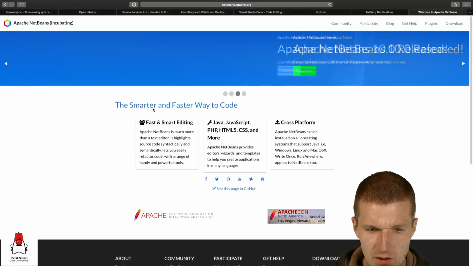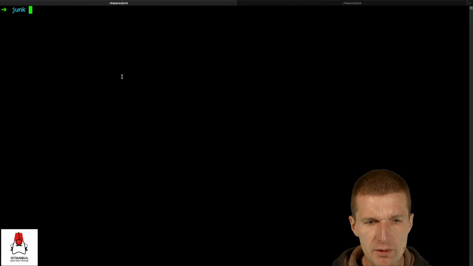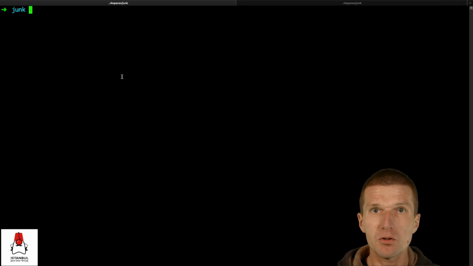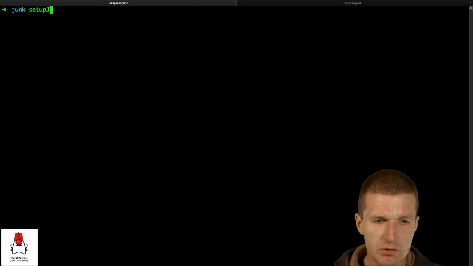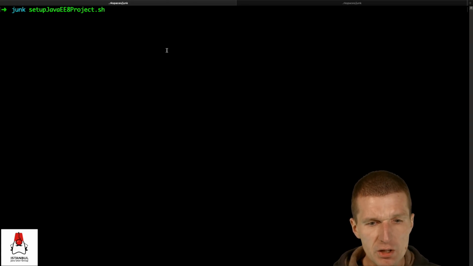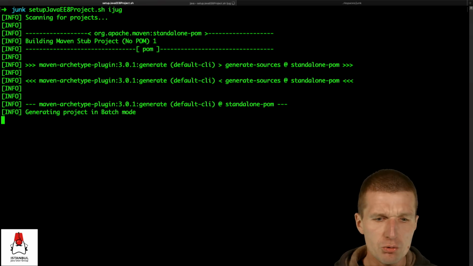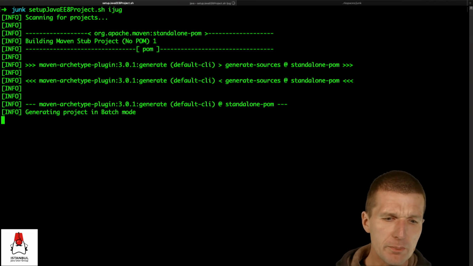So let's see. Now what I would like to do is open my terminal and start to set up the microservice first. This is going to be a Java 8 project, and Istanbul JUG, let's call it that way. It should fetch the archetype from Maven Central and then create the project. And then I can open it with NetBeans.